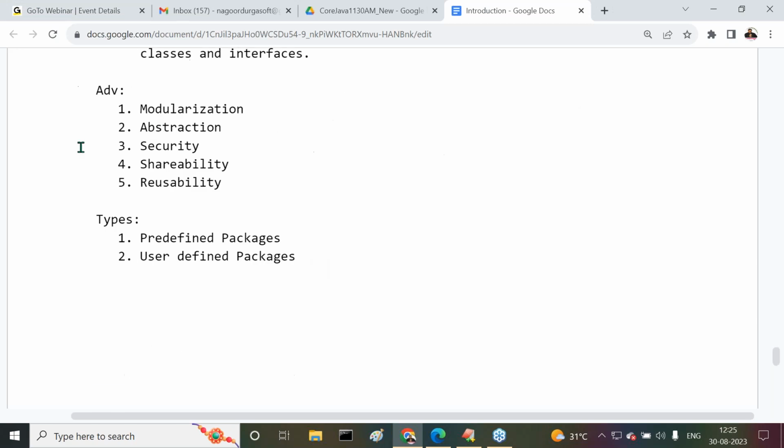What are the various advantages of these packages? Modularity, abstraction, security, shareability, and reusability. What is modularization? The entire project will be divided into a number of portions, a number of parts. Each and every part is called a module. That module is represented in the form of a folder. A folder is represented in the form of a package. So a module is nothing but a package. Modularization is possible through packages.